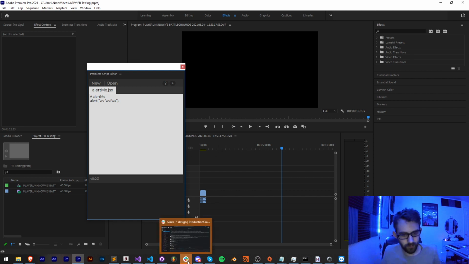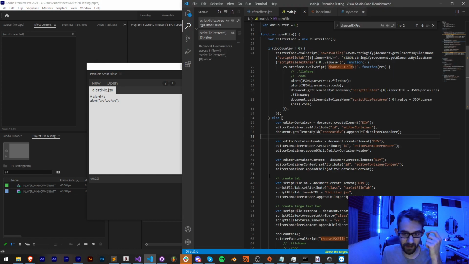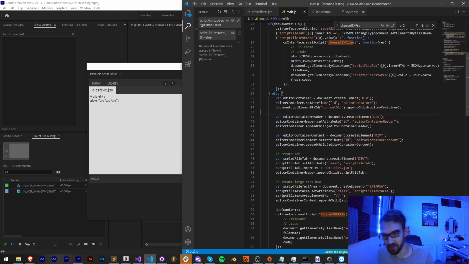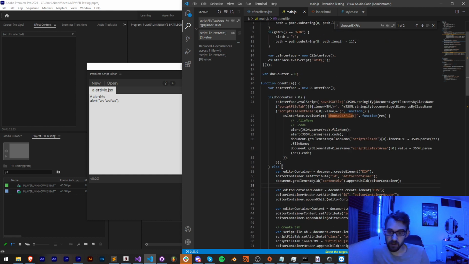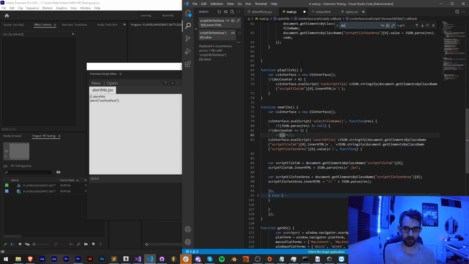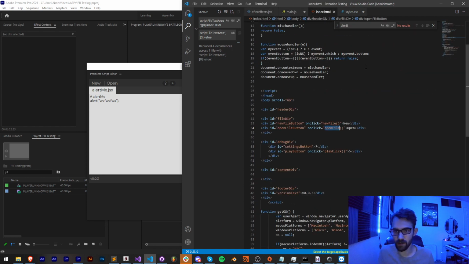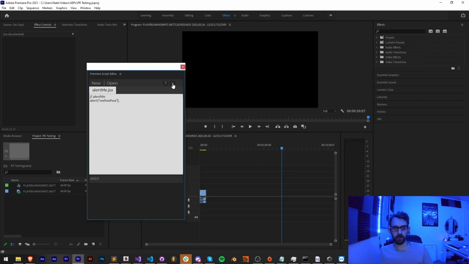So if you're dealing with divs, text is in the inner HTML. If you're dealing with input or text area elements, it's the value. You can still use the inner HTML, but it's not going to get you the actual stuff which is displayed. All right, let's get rid of any unnecessary alerts. And now we can run our script.